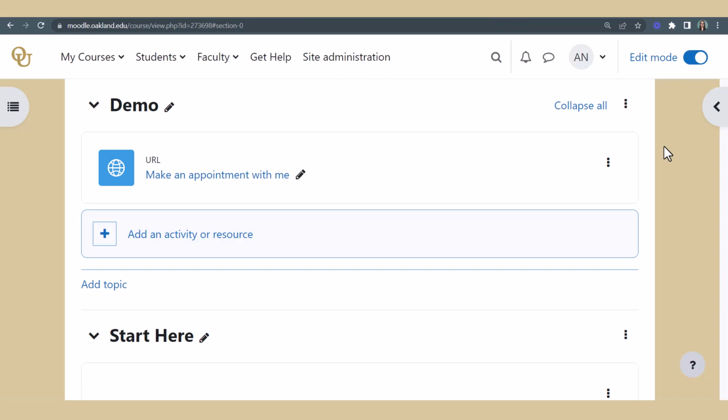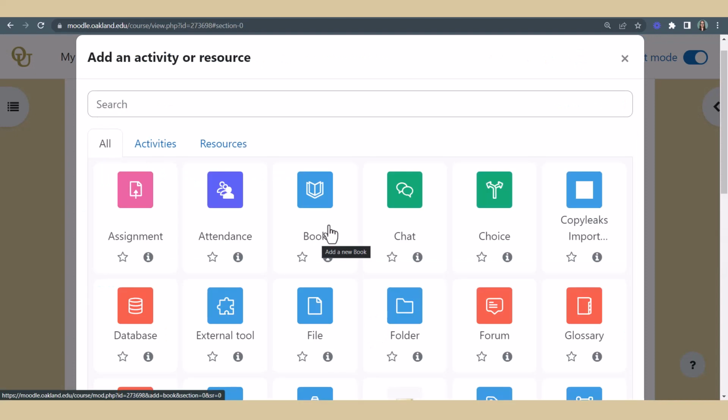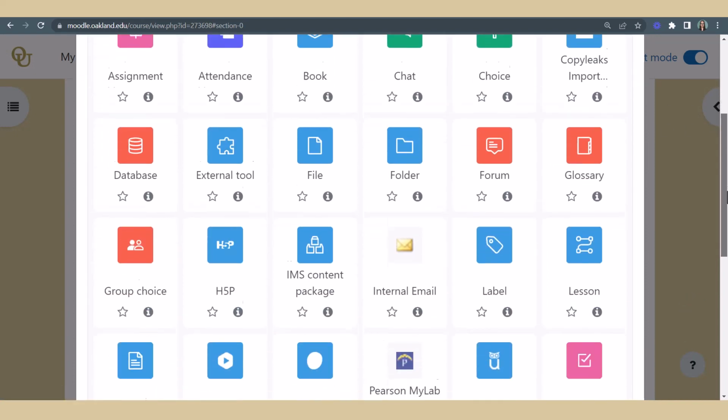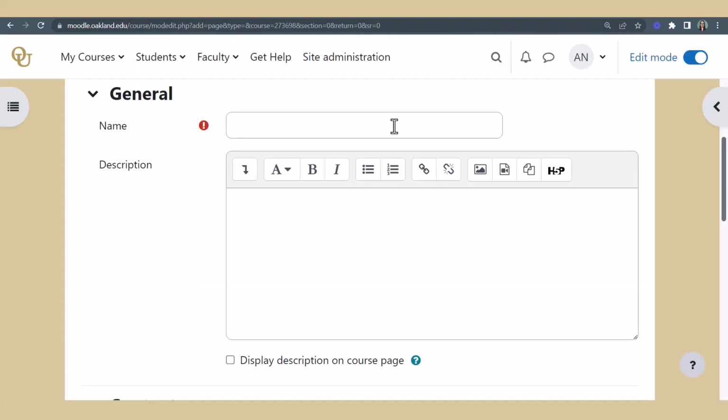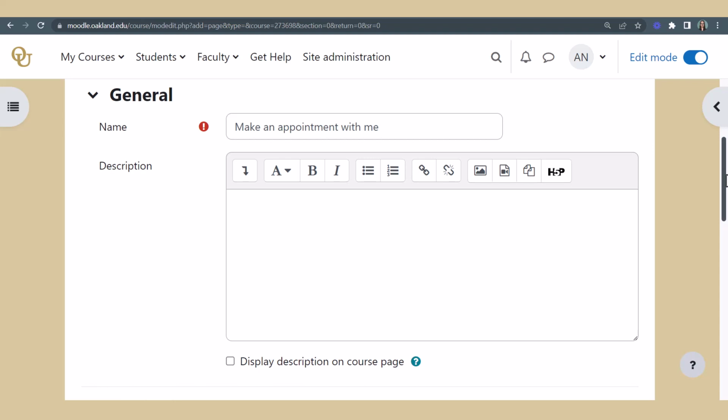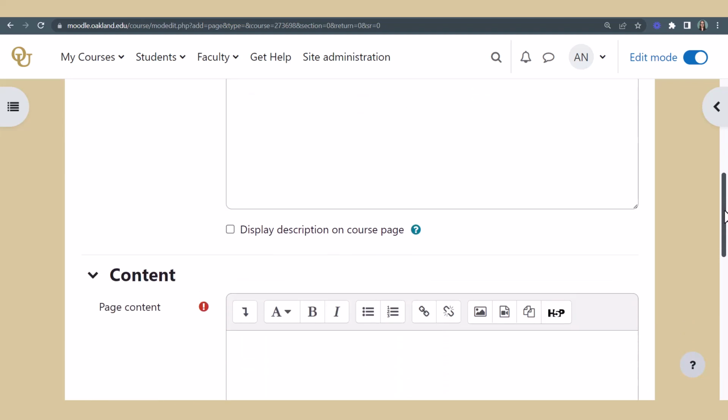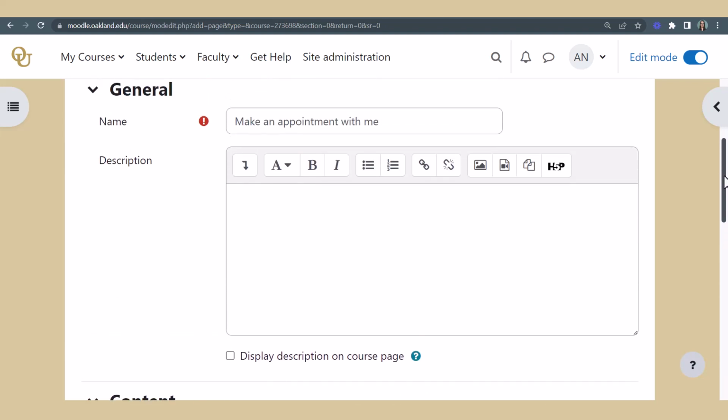You can also share your link in a page. To do this, add a page resource to Moodle. Turn edit mode on, add an activity or resource, then select Page. Fill out the page details with whatever information you want students to know. Make sure you fill out the content section, not the description.